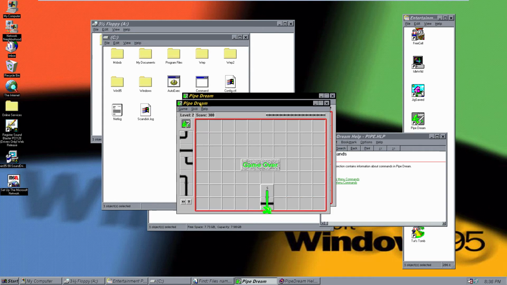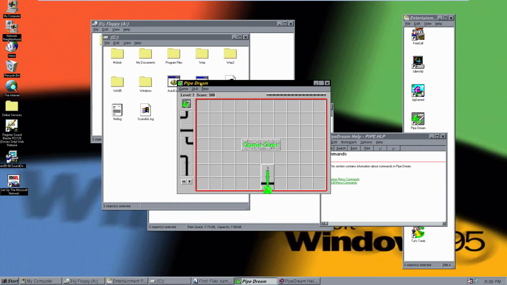And yeah, that is basically Pipe Dream. Kind of an interesting idea. Definitely a pretty fun game. It'll probably take some more time to master, but I kind of got the basics down.